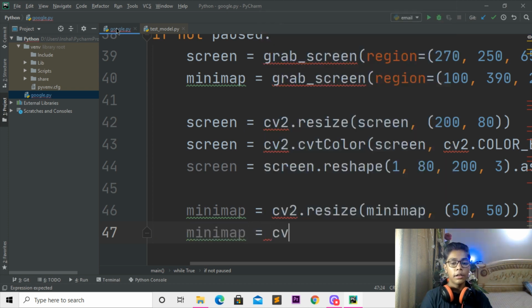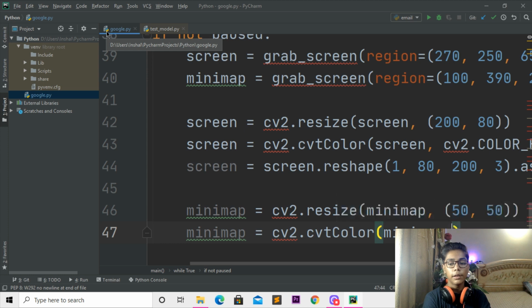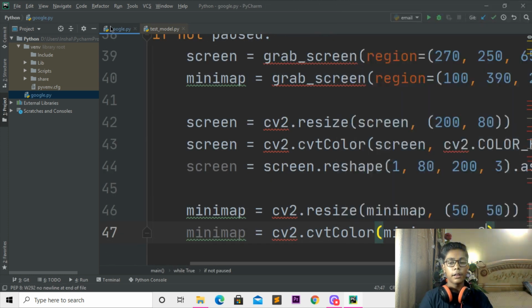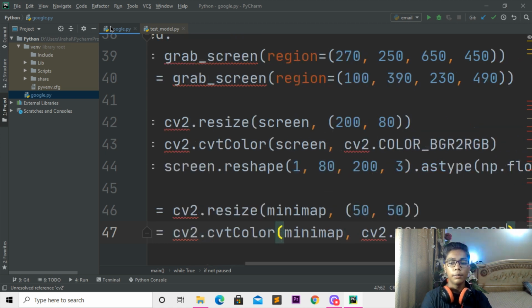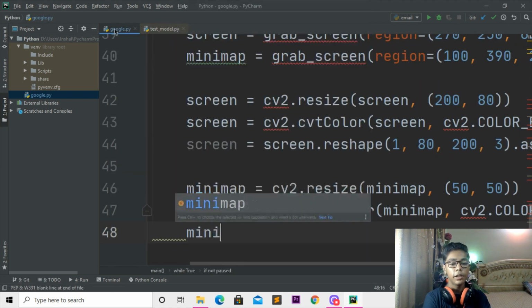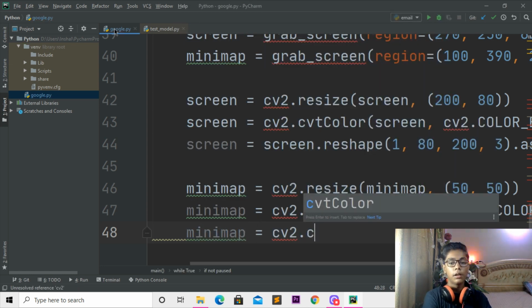Here I'll be writing comma cv2 dot, and when you've done that, I'll be coming here, and you can see there it is written cvt color. Then I'll be writing this bracket here and writing mini map comma again. Then here I'll be coming after and writing cv2 dot color BGR2RGB. Then I'll be coming underneath again, and writing mini map equal. Then I'll be writing cv2 dot cvt color.